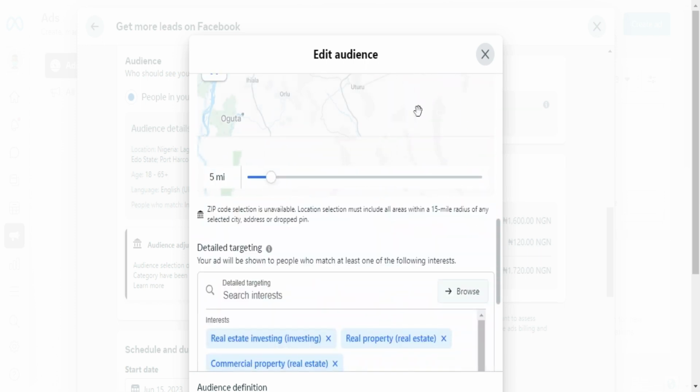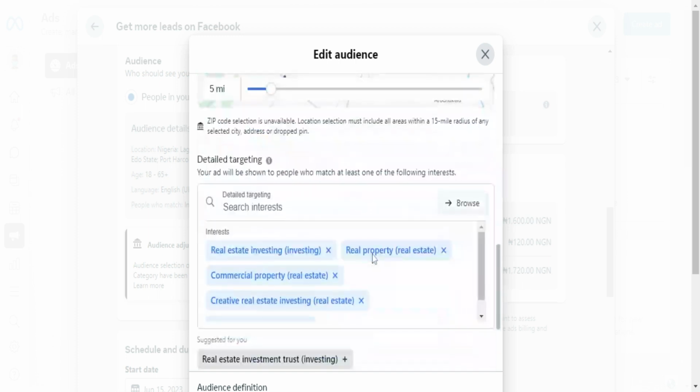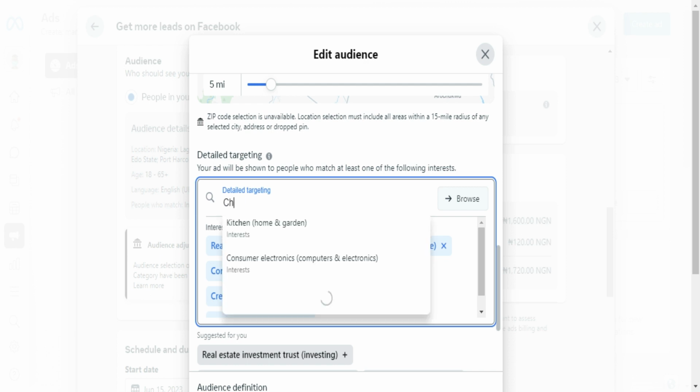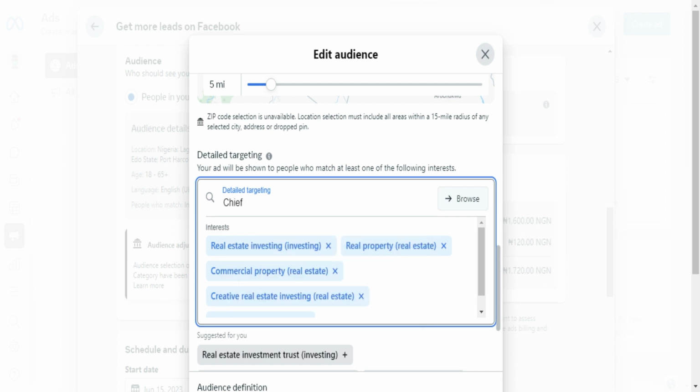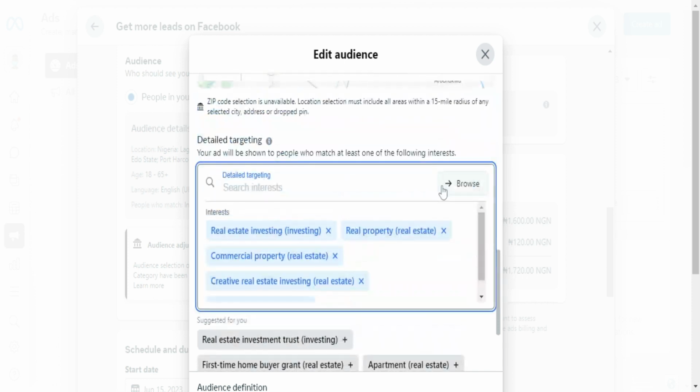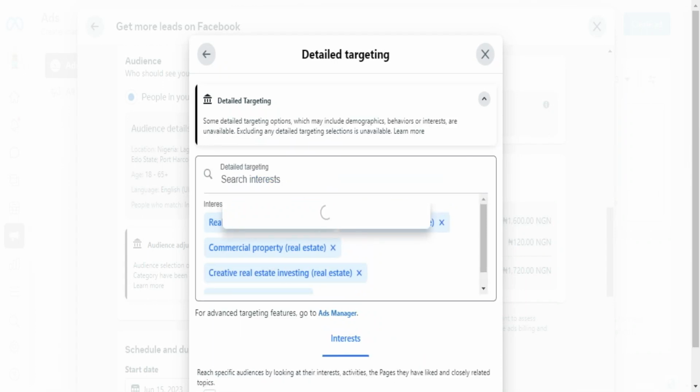Now, if we go back here and I type in the detail targeting, and I type chief executive officer, there's something wrong. But let's use the browse. If you want to get very detailed targeting from here, you have to go to Ads Manager, right? Facebook Ads Manager. But you can do quite a lot here, anyways. So let's do browse, and now we can find people based on demography, behaviors, and interest.